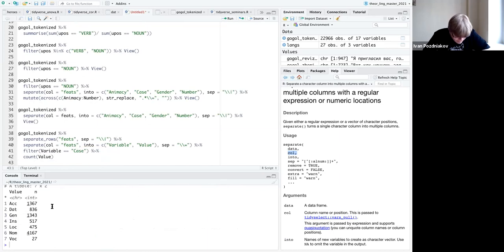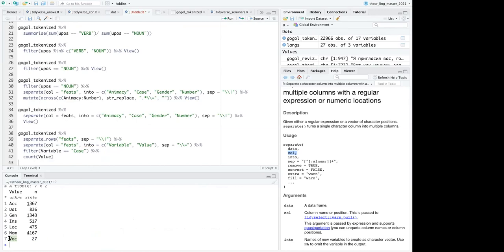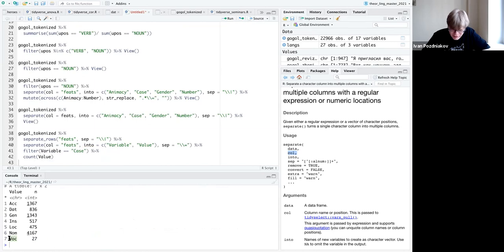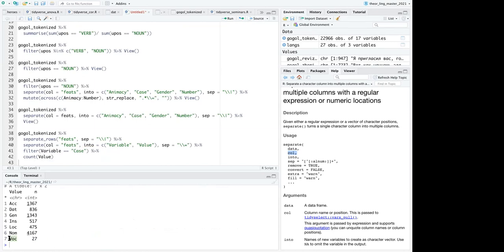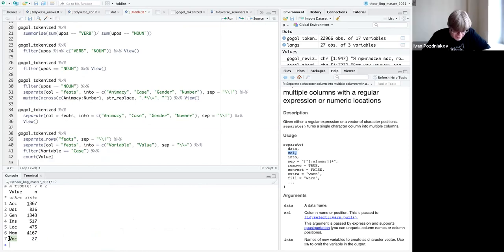And whoa, you have more than six. What is VOC? I think it's this mysterious seventh. Maybe it's the vocative case. Maybe. Oh God, oh Lord, like that. Yeah, something like that. Okay, I think yes. So it appears here. So the model knows about this thing. It's cool.